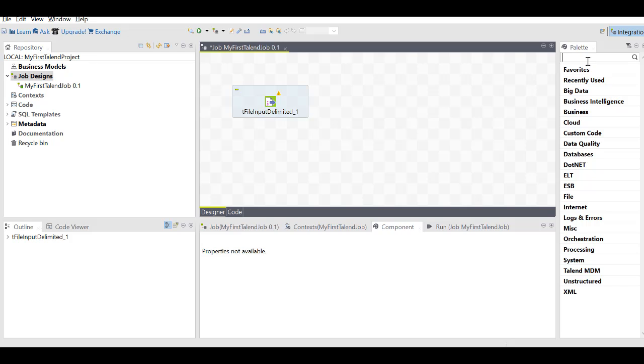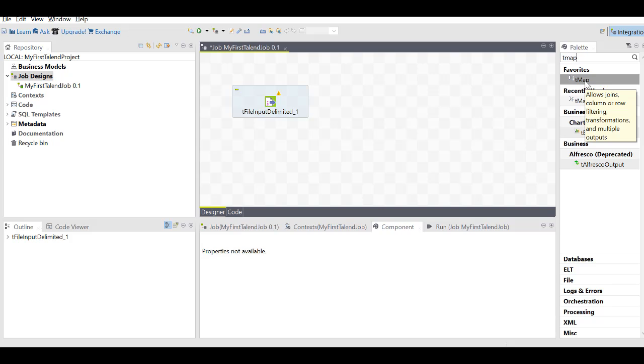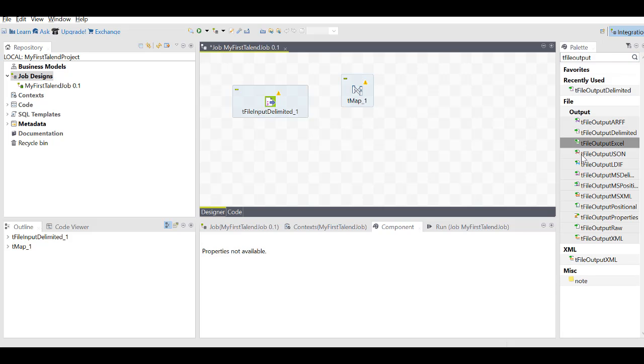Also we will use tMap, which is used for mapping the files. So I'm dragging the tMap, as well as I need an output file. Since my output file is also going to be a flat file, I'm using output delimited.